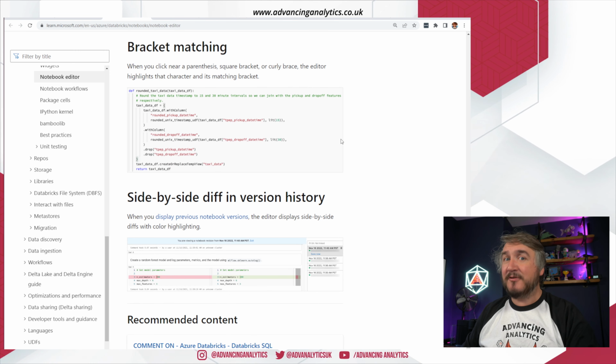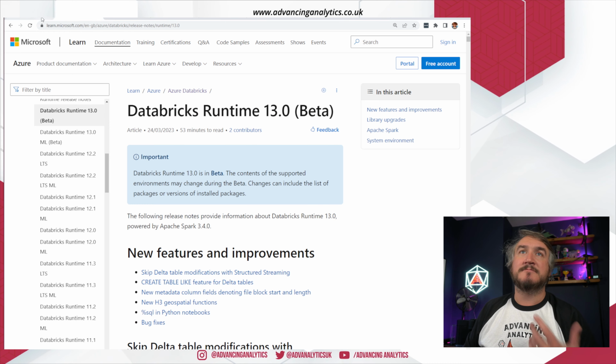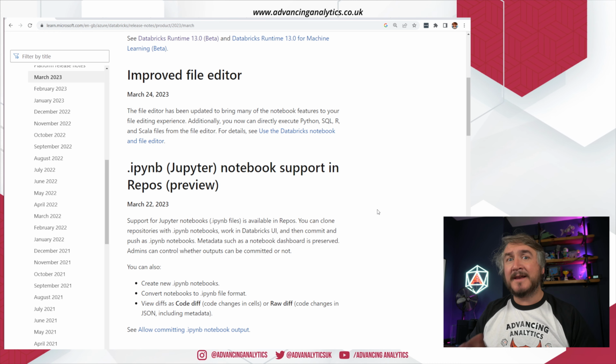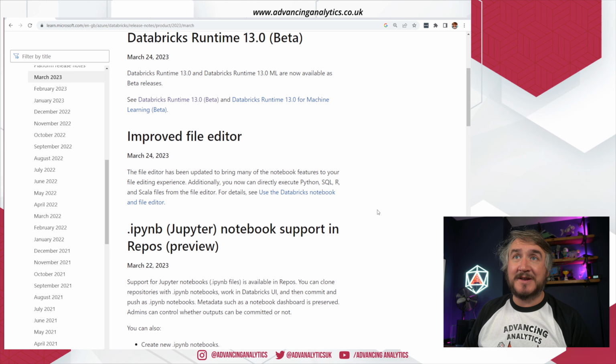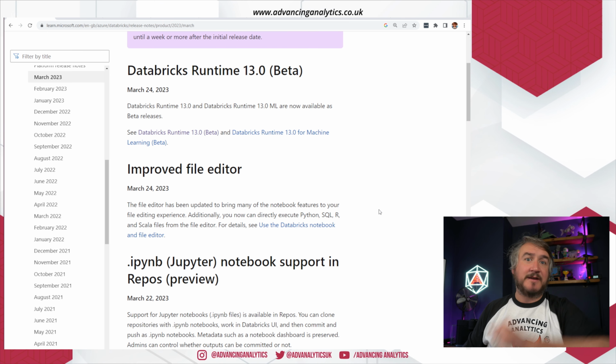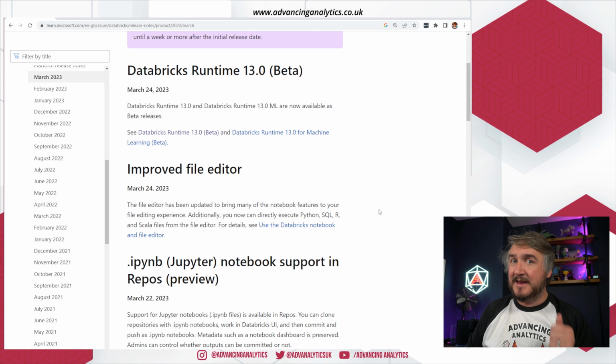It has some nice things for writing code in too, which is pretty cool. So yeah, file editor, a load of nice little changes, have a play around with it. It's still not the same as having a full independent IDE, but it's getting a lot better.